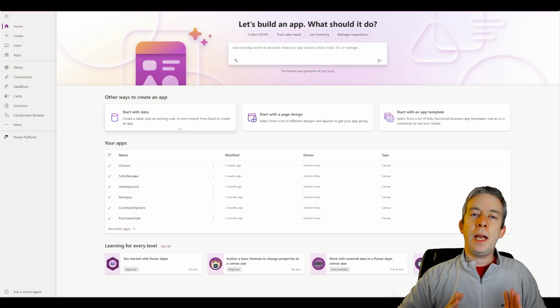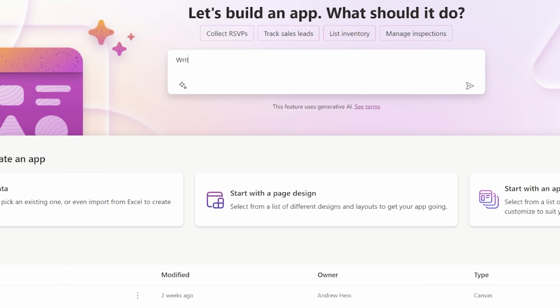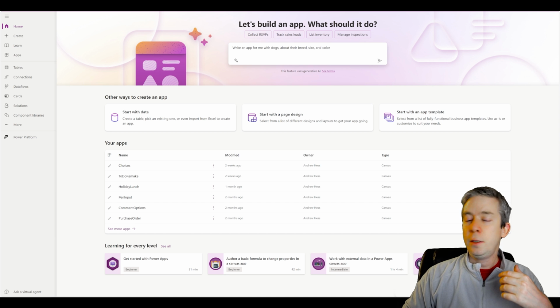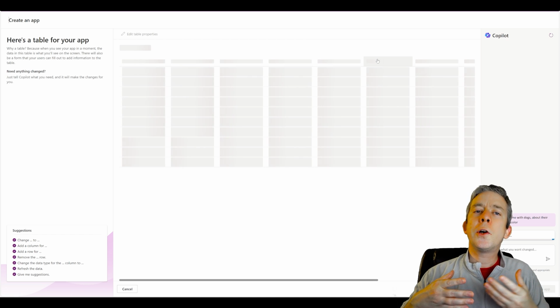If you are brand new to Power Apps, and I'm very opinionated about this, let's say you just want to see what a Power App can look like, then come up here to Copilot and write: an app for me with dogs about their breed, size, and color. Just come up there and experiment.